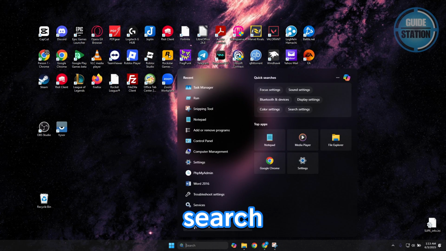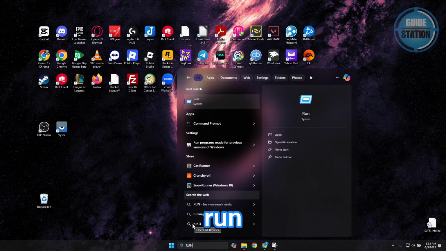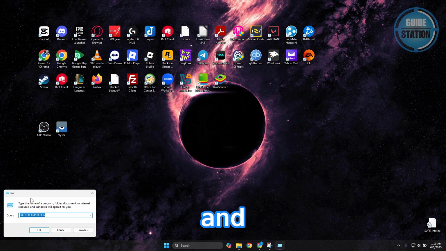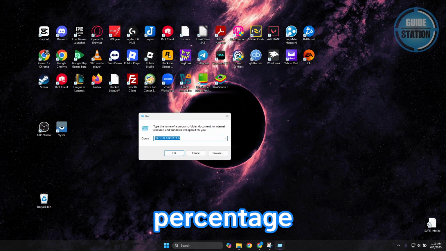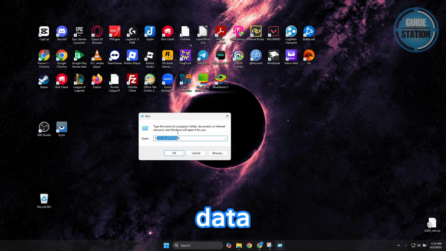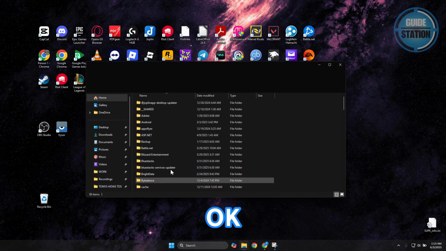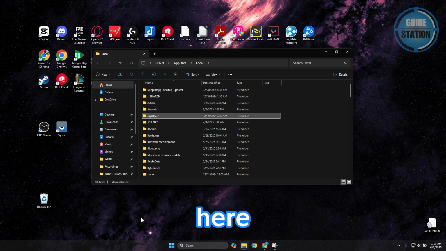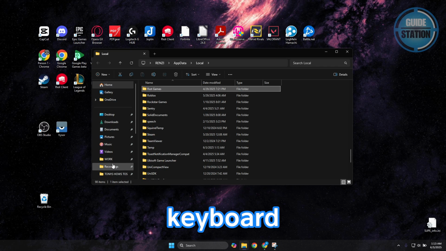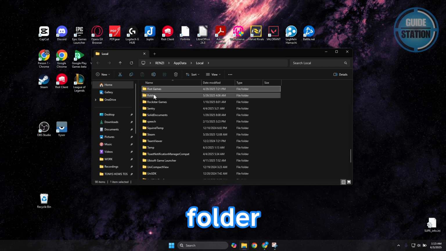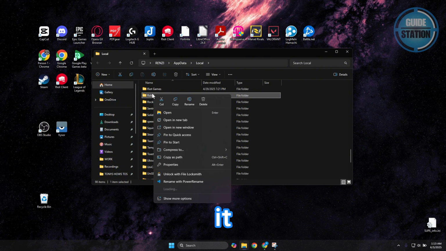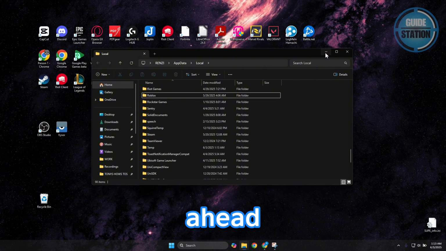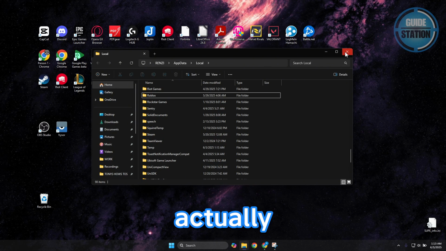So you want to go to search here and just type in run. In here, you want to type in %localappdata% and hit OK. This should open up a new folder. You want to press R on your keyboard, or just look for the Roblox folder. Right-click on it and click on the delete option. Now, once you've deleted that, go ahead and open up Roblox and see if that actually helps.